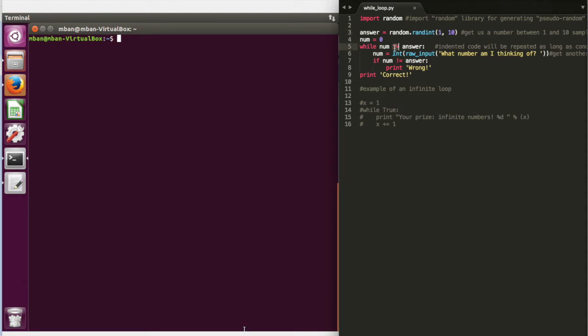On line 5, we see a while loop that repeats the indented statements as long as the condition on line 5 is true. In this case, the loop will continue as long as the user has not correctly guessed the secret answer generated by the program. Each time through the loop, the program asks the user to input another guess. Then it compares that guess with the randomly generated answer. In the case that the guess is incorrect, the program prints wrong.